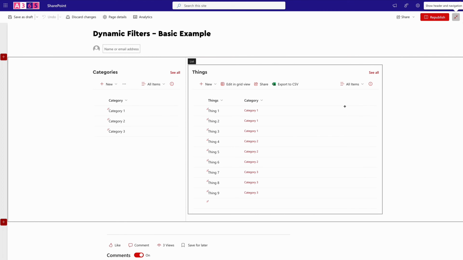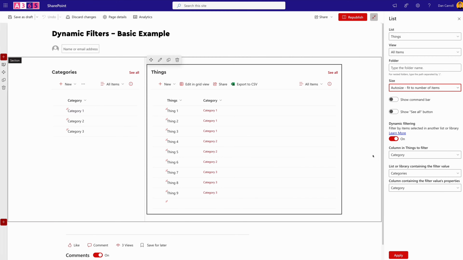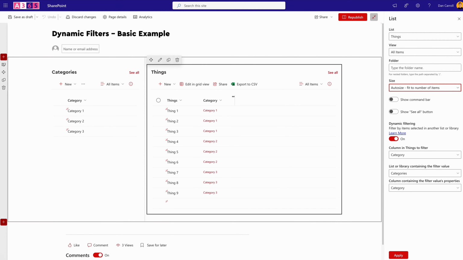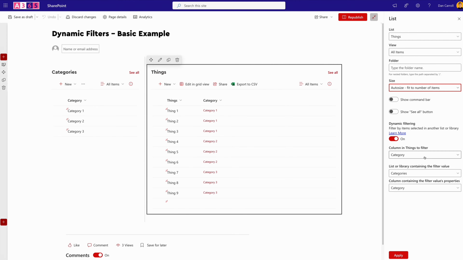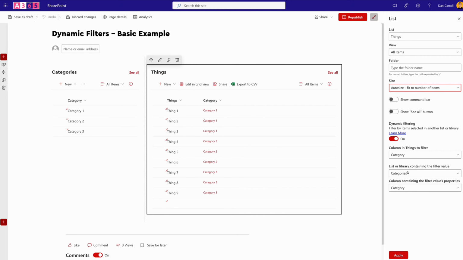Okay, so all you'd have to do is we'll edit the page and we'd come in here to the list web part, and there's a toggle here called dynamic filtering, and when you switch it on, you have a couple of options in here to help you choose what you want to filter by. So basically what it's saying is within this list, what is the column you want to filter by? Okay, and we pick category, so you have that in here, and then it asks what other list on this page do you want to use as your filters. So we've embedded this list called categories, so we want to choose that list.